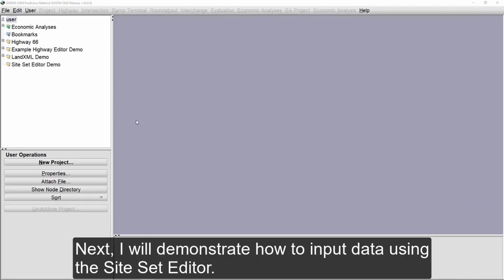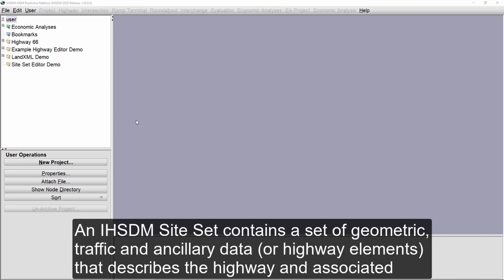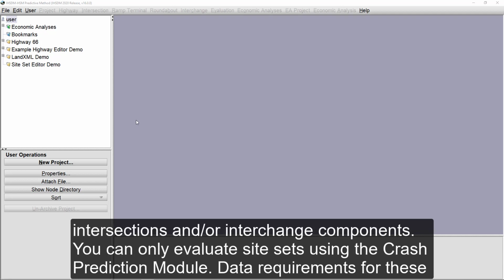Next, I will demonstrate how to input data using the Site Set Editor. An IHSDM site set contains a set of geometric, traffic, and ancillary data, or highway elements, that describes the highway and associated intersections and/or interchange components. You can only evaluate site sets using the Crash Prediction module.